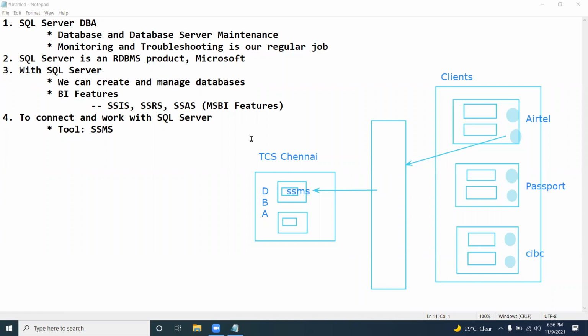Staging servers are there, Sweta, which maintain an old copy of data. Why? Because let's say HDFC is running for 20 years, 50 years, right? 50 years of data you can't maintain in production. That's why only the latest 5 years of data we need to maintain here.